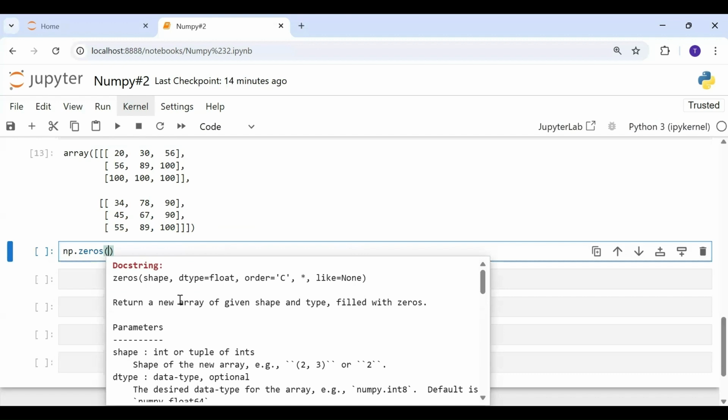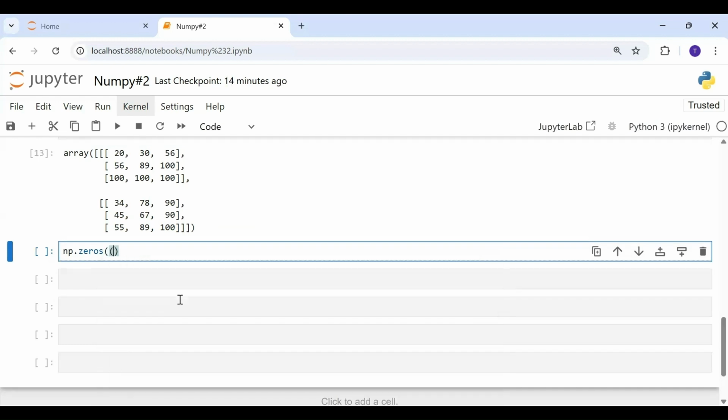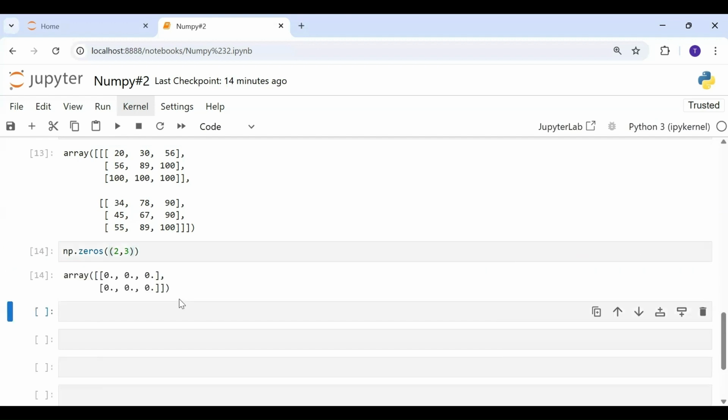So what does that mean? So let's say I want to create two-dimensional array, right? Of size 2 cross 3. That means first dimension, I want 2 elements. Second dimension, I want 3 elements. So I'll just say this. Let's go ahead and run it. So here you see, we are getting two-dimensional array. Why two-dimension? Because I've provided 2 values.